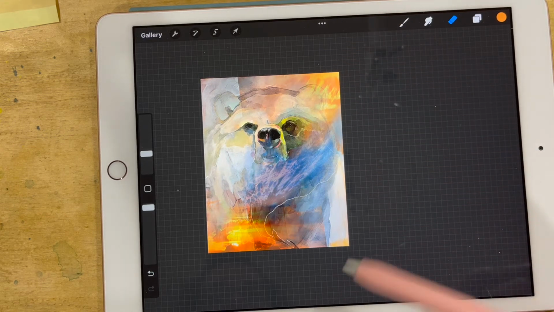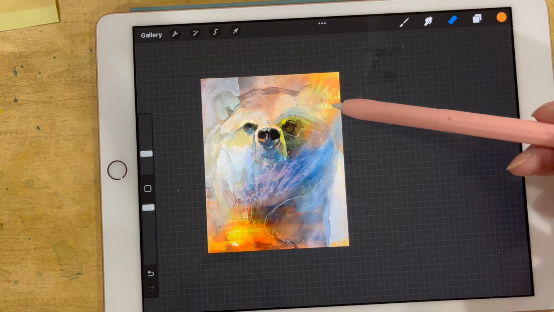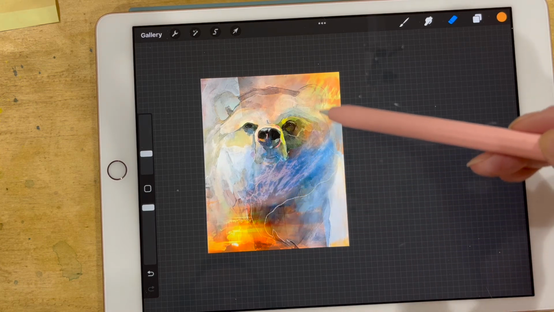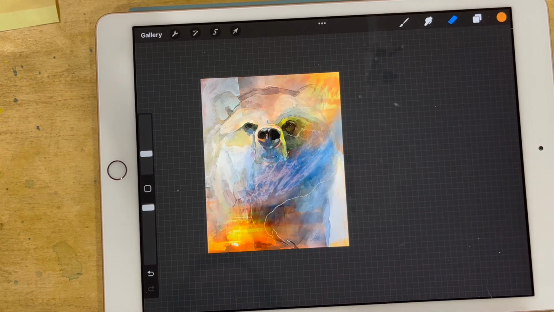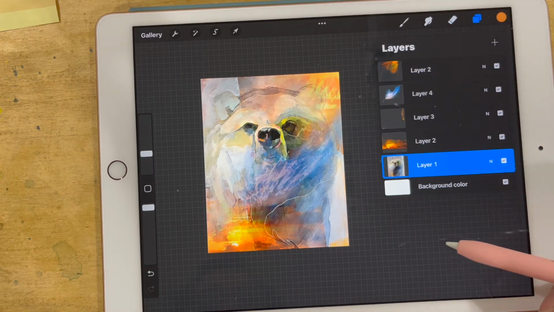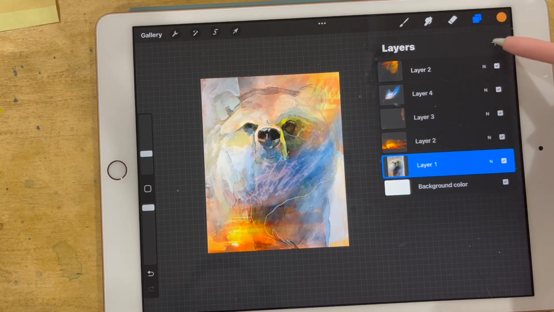I continue to work and play with this until I really feel like there's enough content or enough inspiration in this image that it's going to carry me into the next painting session for a few hours. It's sort of like a jump start.